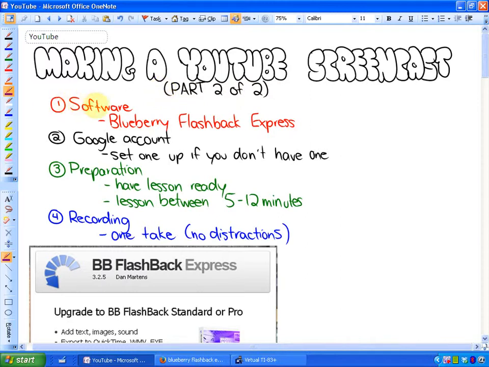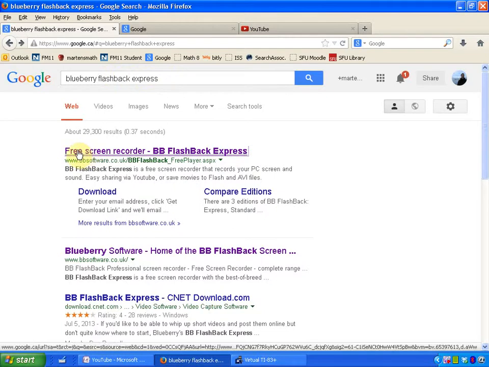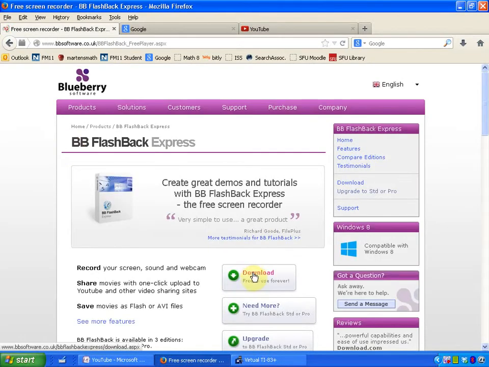So the first thing you're going to want to do is download the appropriate software. The one I use is Blueberry Flashback Express. As you can see here, I've gone to Google, I've Googled Blueberry Flashback Express, and the first link here has a free screen recorder. I could just click on that link, and you'd see here that you could download Blueberry Flashback Express. You never have to upgrade. Even when it asks you to, you can just say, no, I would not like to upgrade, because this is the free version. So that's the first thing you're going to want to do, is download that.